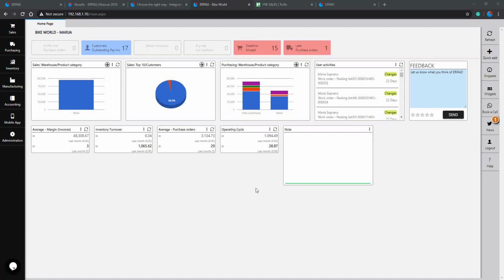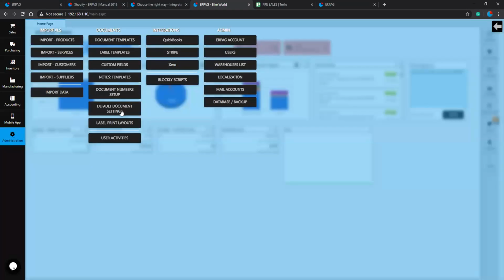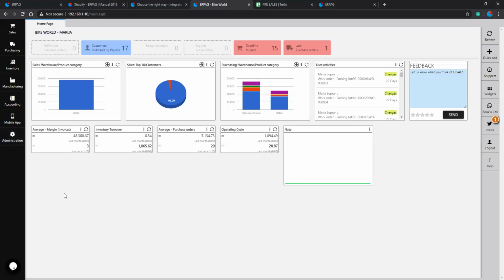We also have built-in integration with leading software solutions, which cover some functionalities, such as QuickBooks Online and Xero for accounting, and also Stripe for finance. We also have integration with web shops such as Shopify, Magento, and WooCommerce. The goal is that Erpag is the concentrator of all business changes.